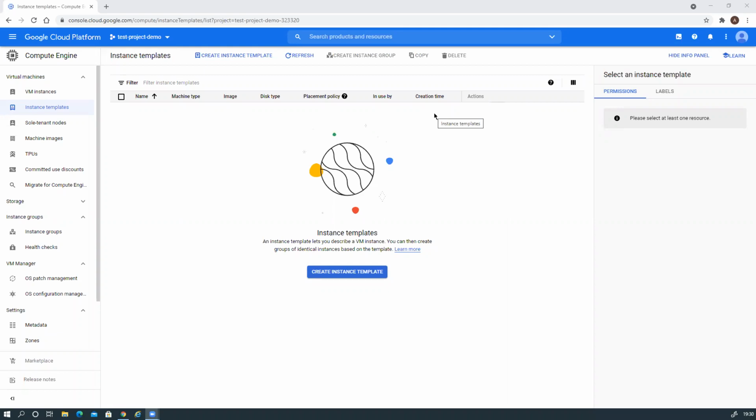Hello friends, I'm Avinash. Today we are going to continue our discussion for creating an instance template. In my last session, I covered how to create the machine images.